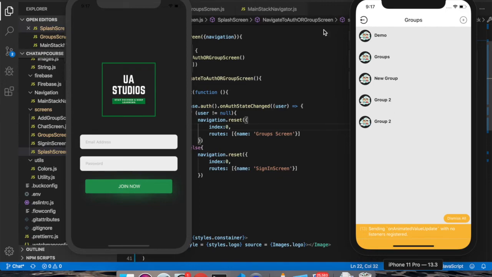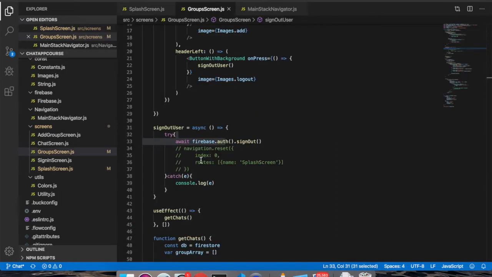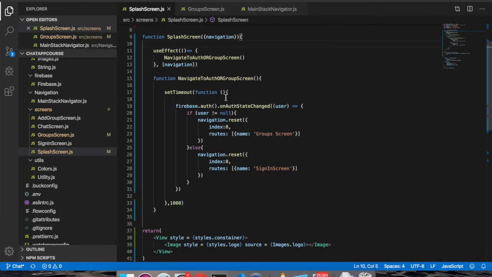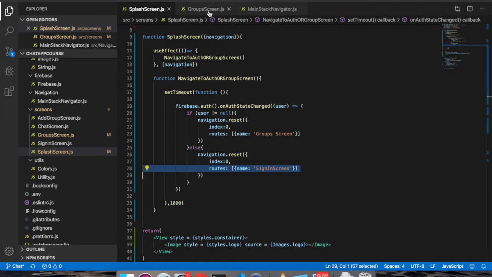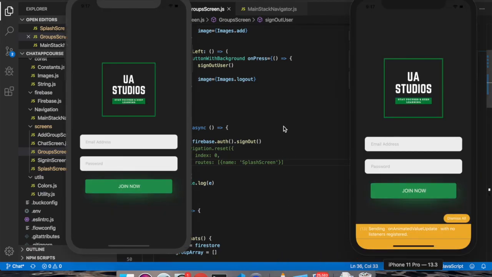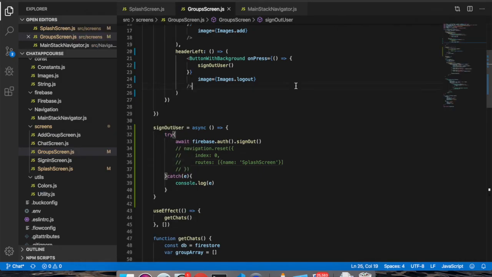If I go to the group screen, we will see we are signing out the user. If I log out, onAuthStateChanged gets called, and then the user is not found, so we are navigated to the sign in screen. So now save all these files. We are done with the sign out and auto login functionality of the app. Right now we need to push our code to the master, so let's do that as well.